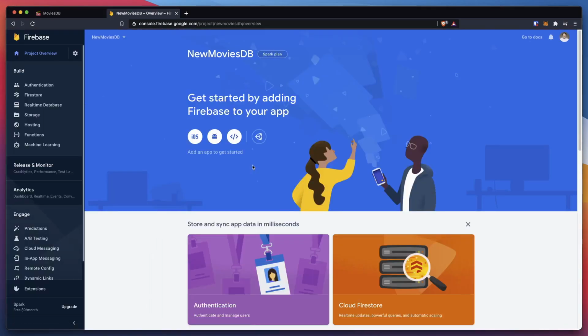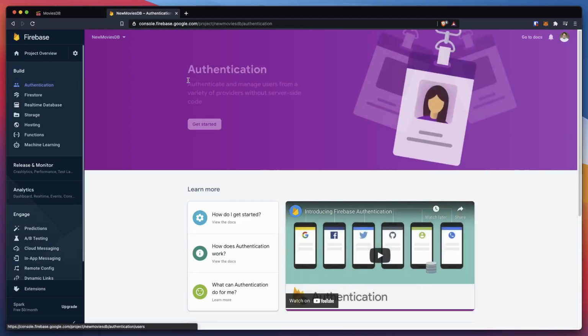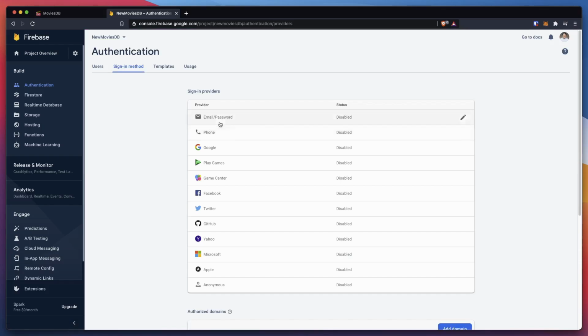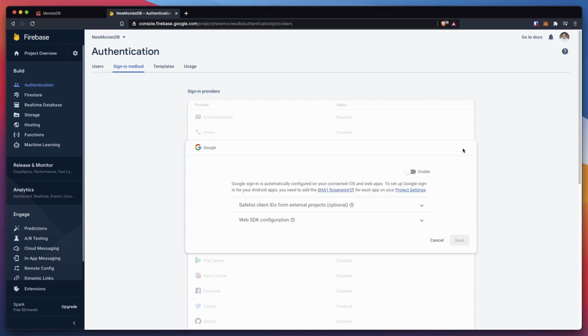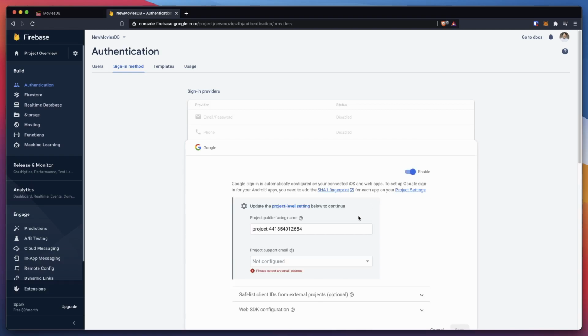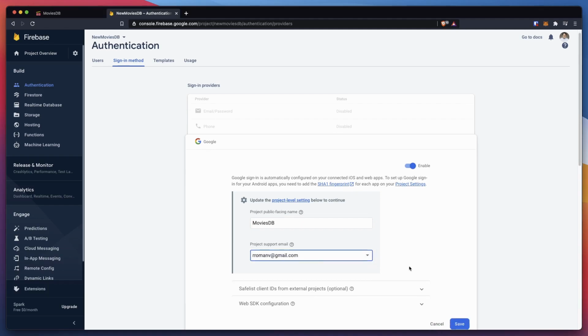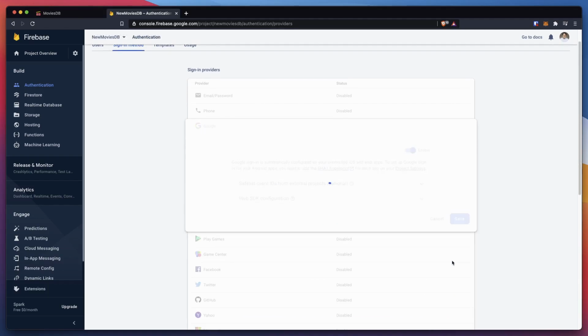So the first thing that we need to do for now is the authentication piece, we need to get started. And we need to enable the Gmail authentication. I will not use the email password, just go right away to Gmail. So let's enable this. Movies DB, let's put it as a project public-facing name. Let's choose my email. Save it.